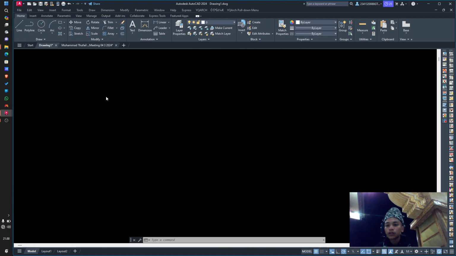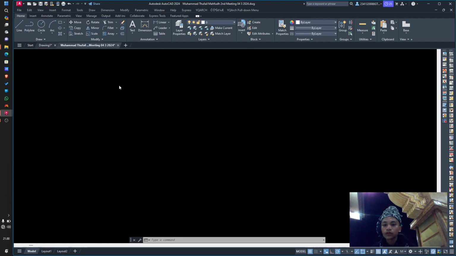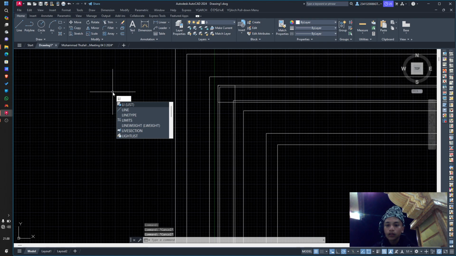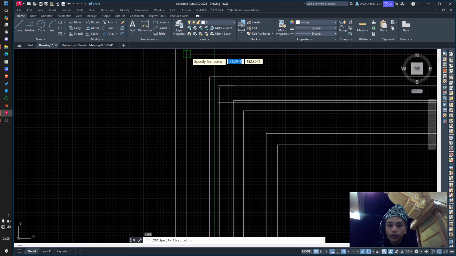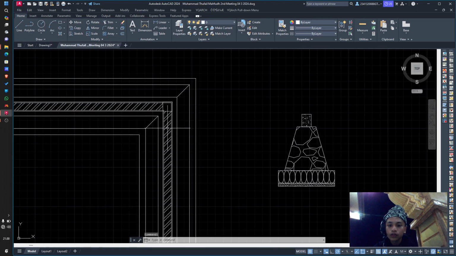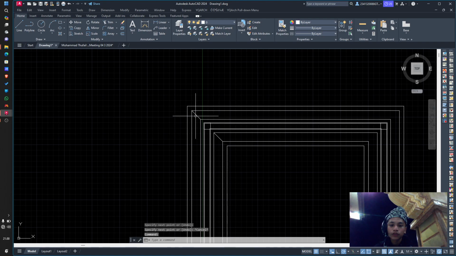we also need to make a line to get the different points of this part. So you can make a line, so L, specify the first point and second point. Also on this one, specify the first point and the second point. So it's the same like this, and then you can also mirror it like this.